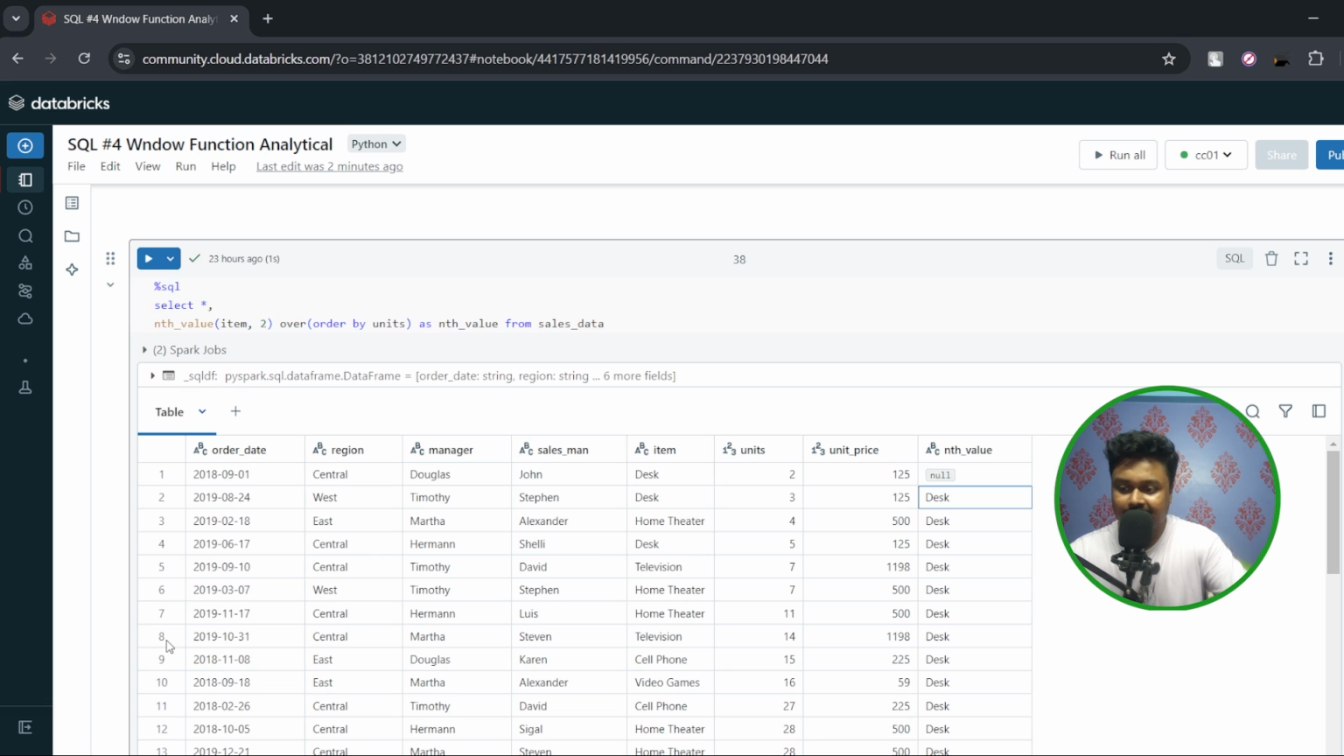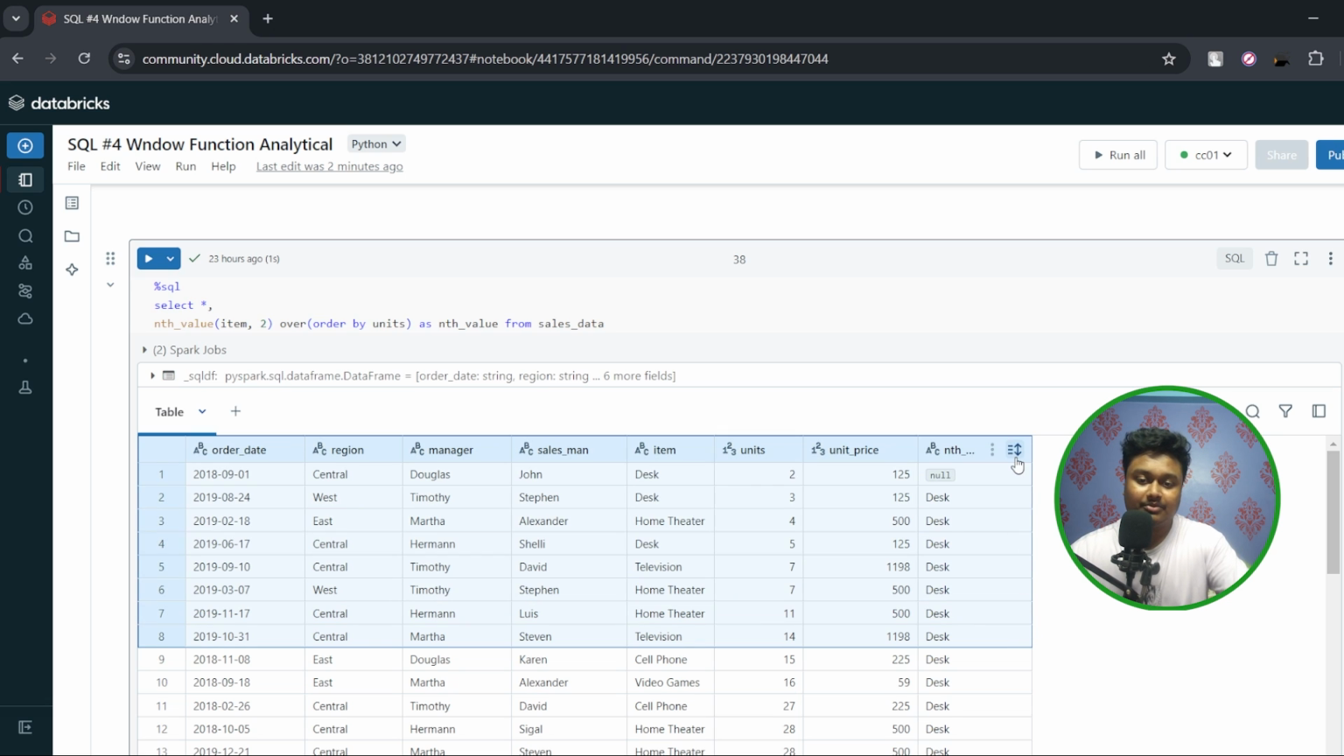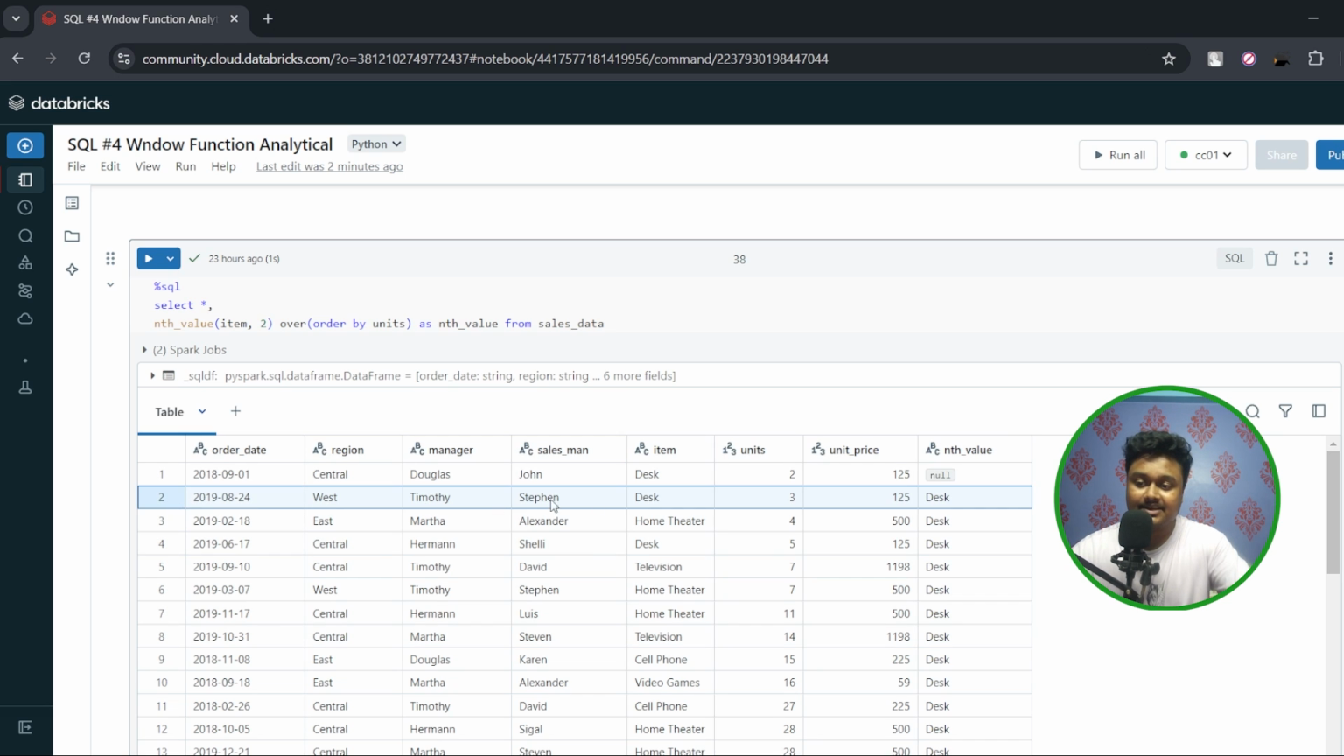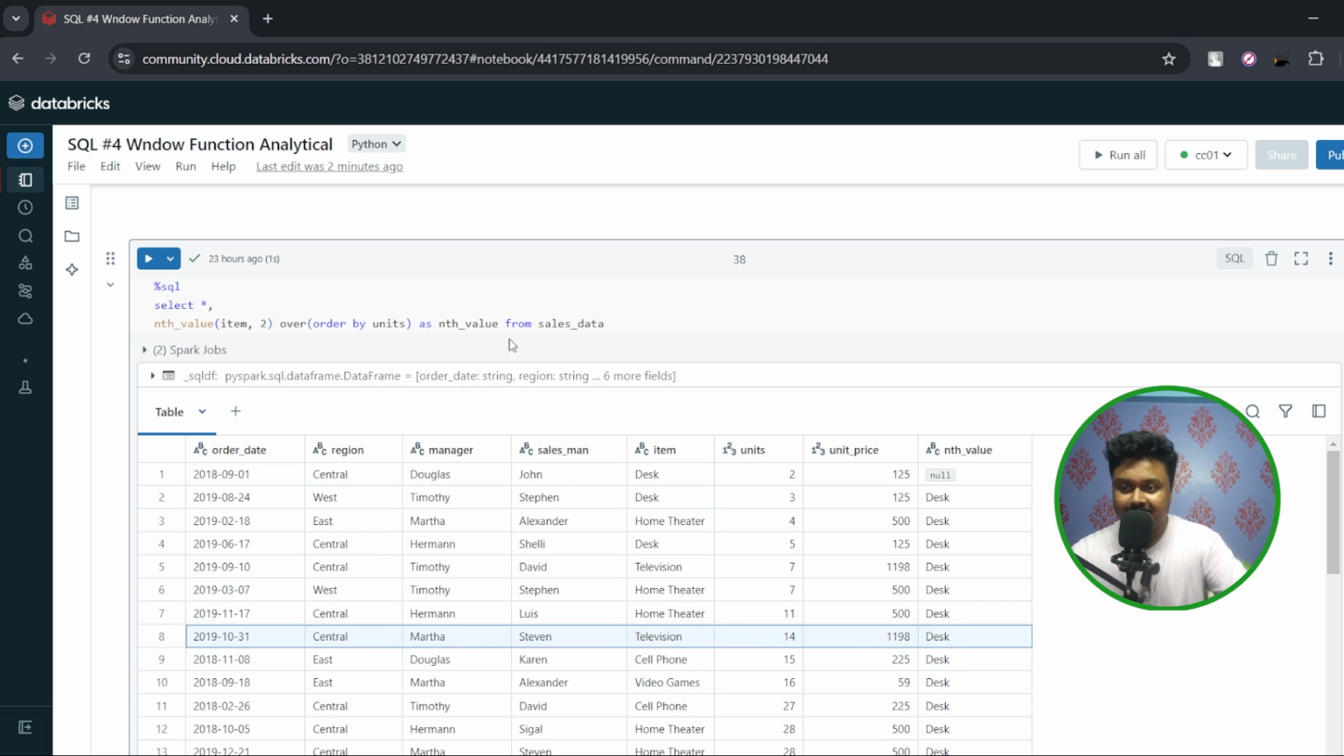Now let's say I selected this particular 8th record. So what do you think the answer will be? This 8th record will compare itself with all the records that come before it. And out of all these records, which one is the second value? That is the second row. So the second row's item, that is desk, is printed in the 8th record's NthValue column. So this is how the default frame clause works with NthValue.